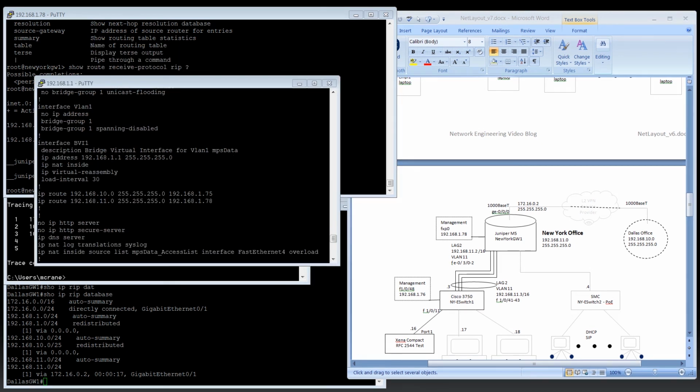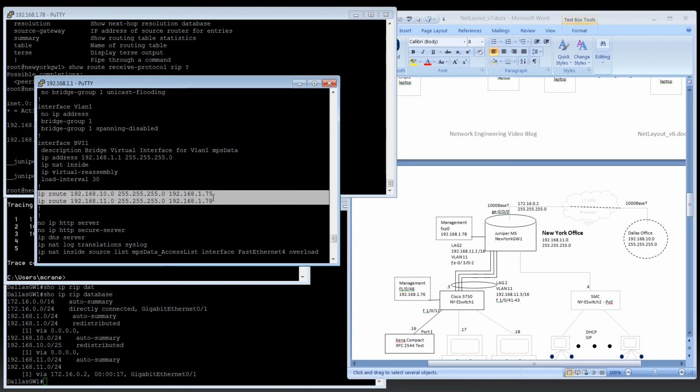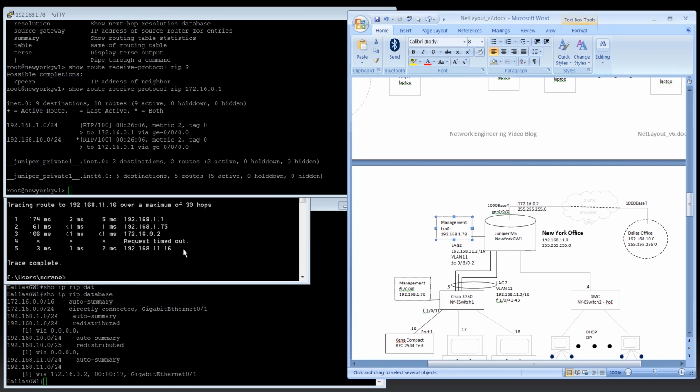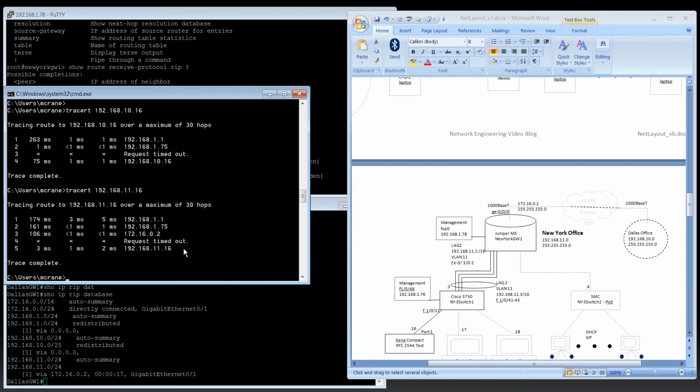Okay, so I took those two bizarre routes out. I'm not exactly sure what that was all about. And now we have the two regular routes. And as you can see, it should be sending 192.168.11.0 network traffic directly to 1.78, which is his management IP address. So let's try that again. I don't know, maybe those bizarre routes are messing it up.